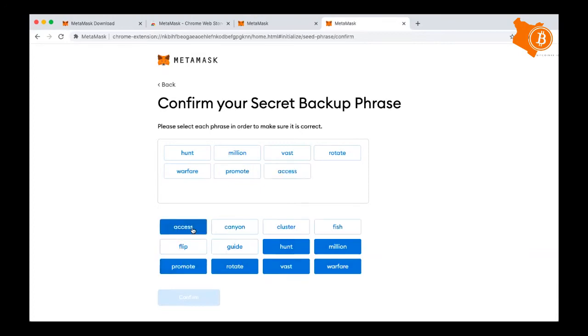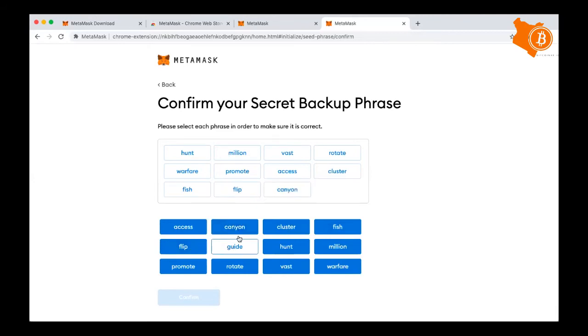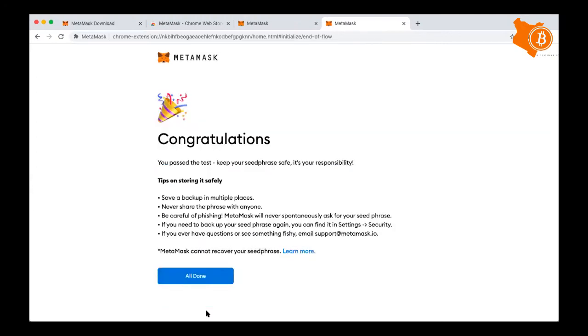Okay, so you go slowly, make sure you get them correctly. Fish, flip, canyon, and guide. So once you have them, you confirm. Okay, and you now have your wallet. All right, you're all done.